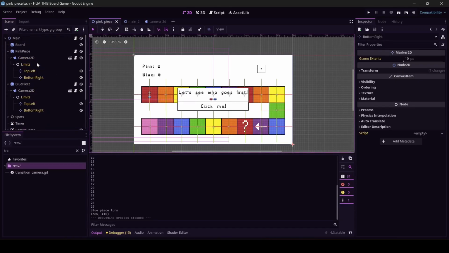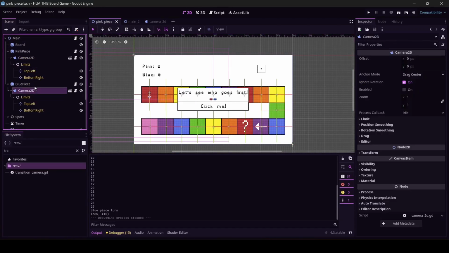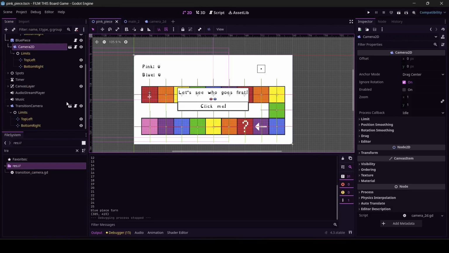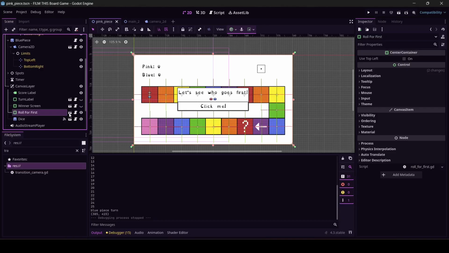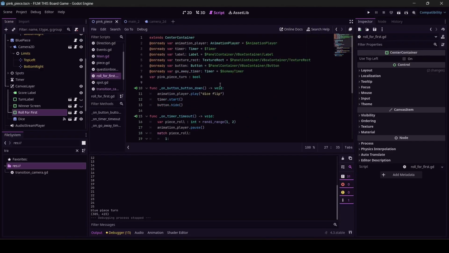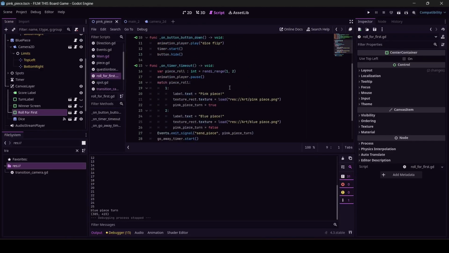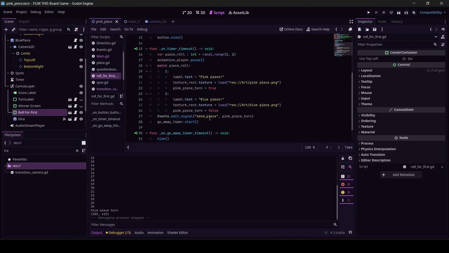Let me come back to main. It gets turned on when we transition because that is what we coded, but we took out all the stuff that actually turns it on. All right, think with me. We've got this little scene that it rolls for first, right? And then it says blue piece or pink piece. It figures that out for us. And then it sends it to main in this little events emit signal send piece. So let's look at main.